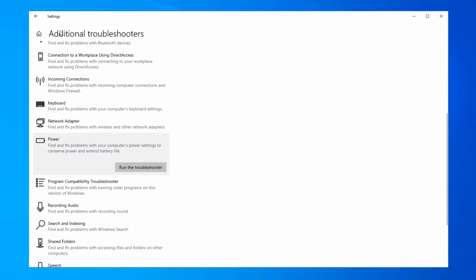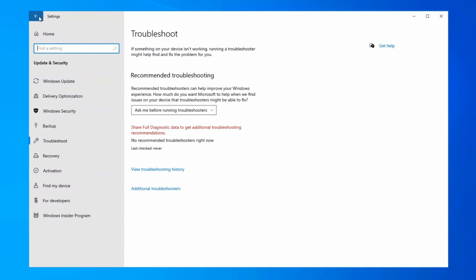Or if you're having issues with power, whichever the issue that you're having, run these and see if it fixes your issue. If we go back a step, in the past, there used to be an option on this page that was called Hardware and Devices Troubleshooter. But as of version 1809, that was removed because of low user engagement. So most of those are in the additional troubleshooters, but you can also run it with a command prompt, which I'll get to in just one moment.